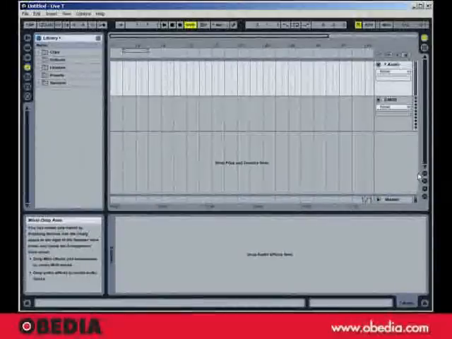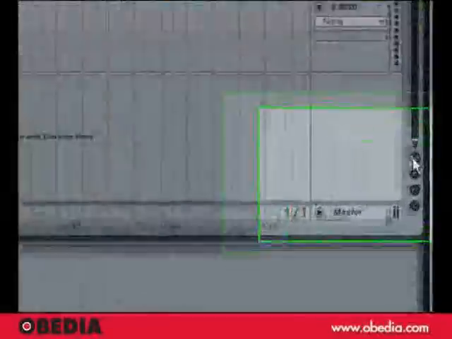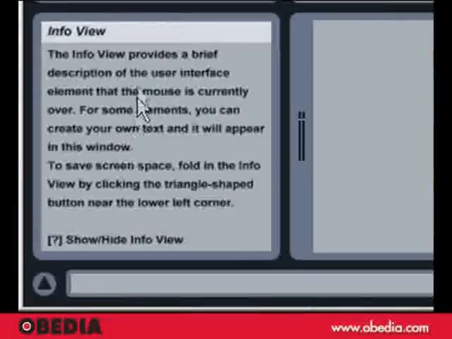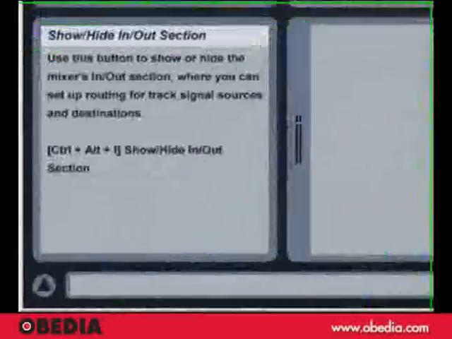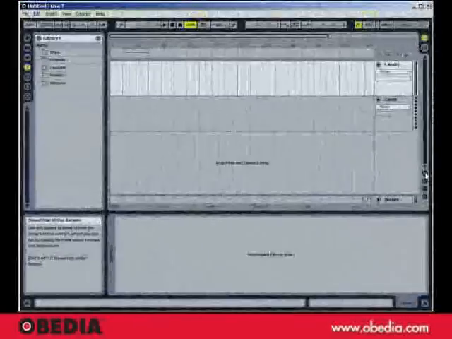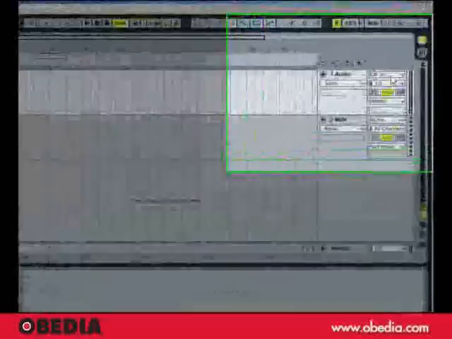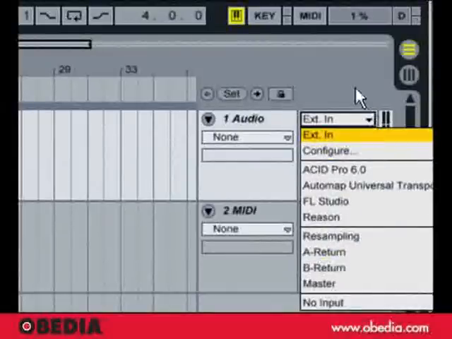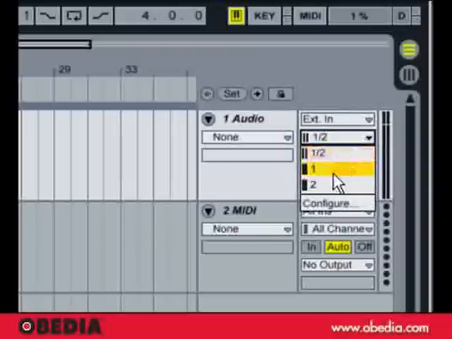Now, one of the cool things about Ableton, if you haven't already noticed, is that anything you point on will give you a description over in this lower left-hand corner. So if I hover my mouse over I/O, it says Show, Hide, In, Out section. Now that's one of the things we're going to want here. And that will show us our audio interface inputs and outputs. So in this case, we want our number one input set. If you choose 1/2, that would create a stereo track, and 1 or 2 would create a mono track. Now in this case I want a mono track, so I'm just going to click on number one.